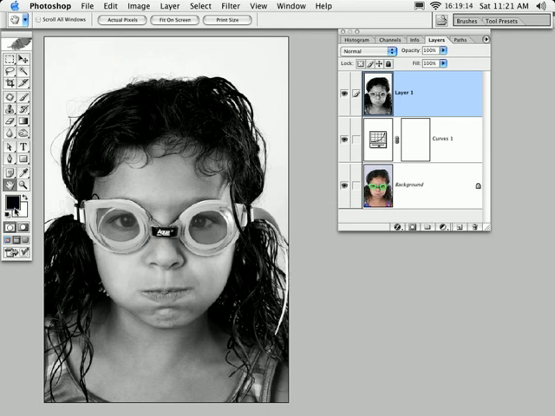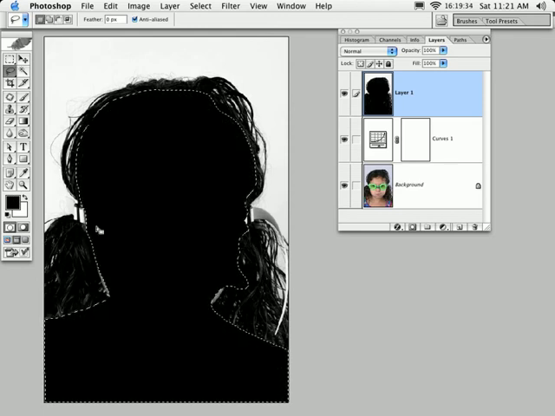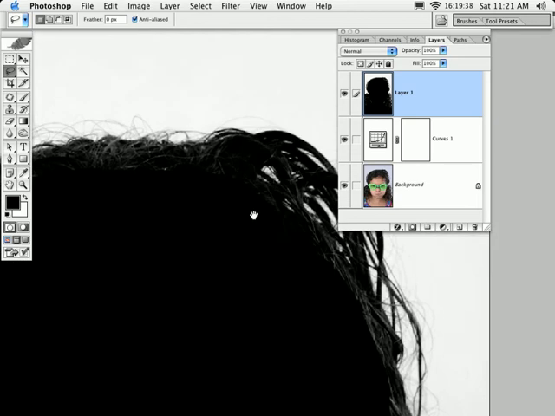Now, get my lasso tool. Always check that the feather is 0. And I'm going to select inside the girl's hair, avoiding the transitions that you need for a good composite. And we can fill that with black. If black's your foreground color, Option Alt Delete to fill with black. Now, the hair is not black enough.